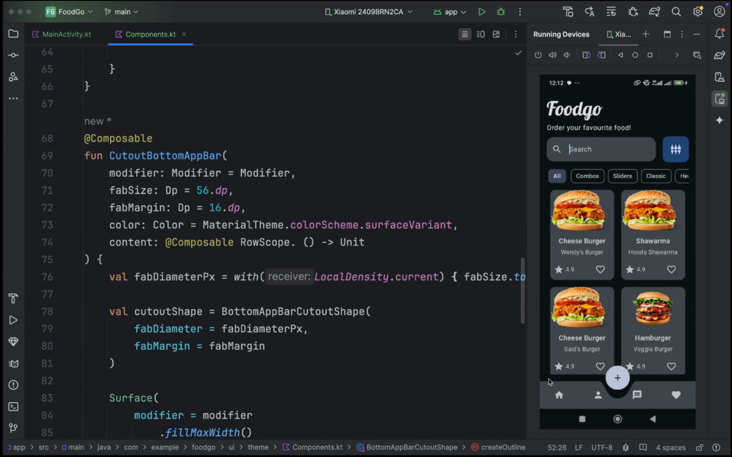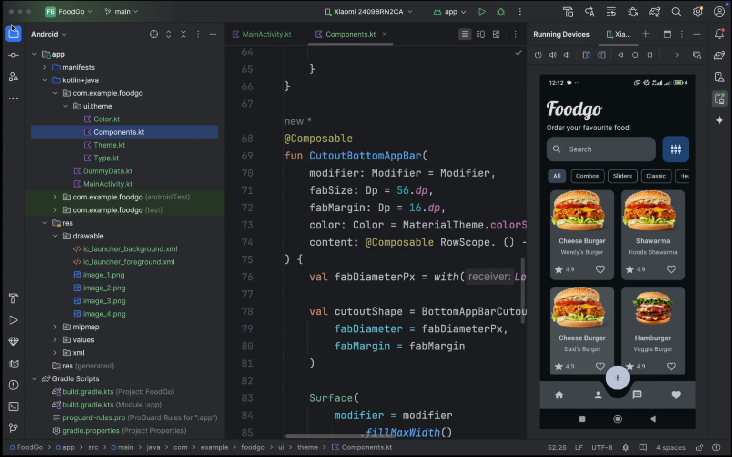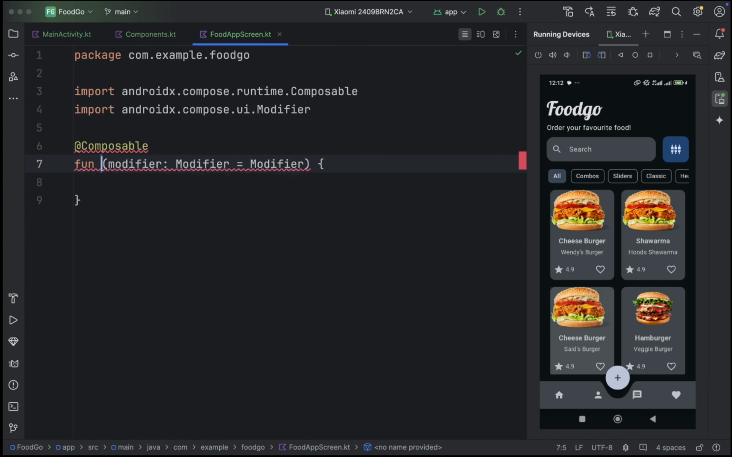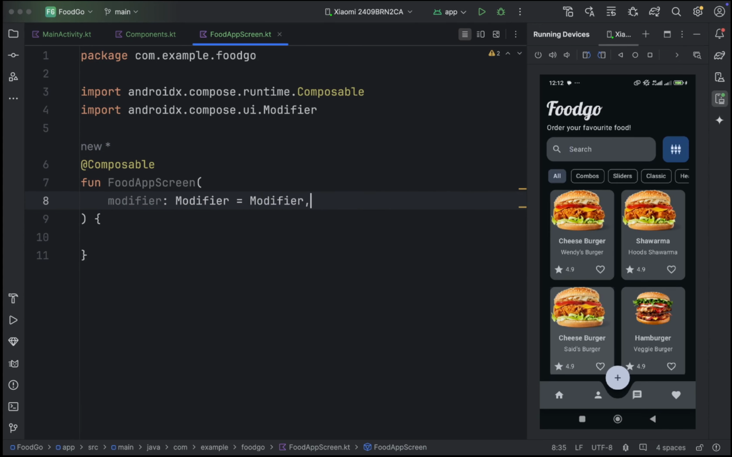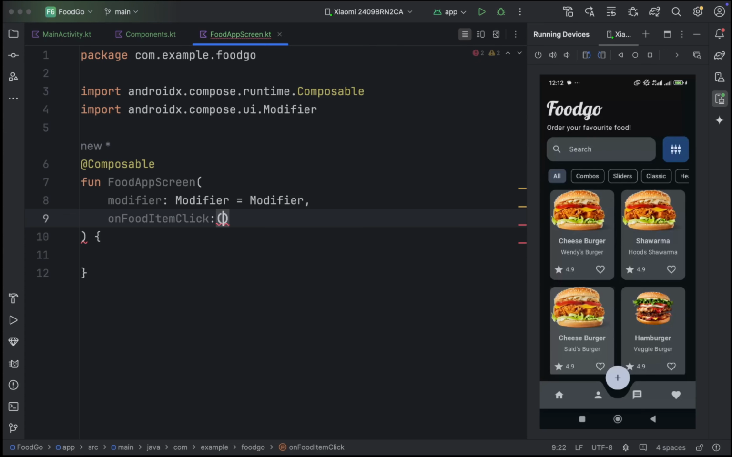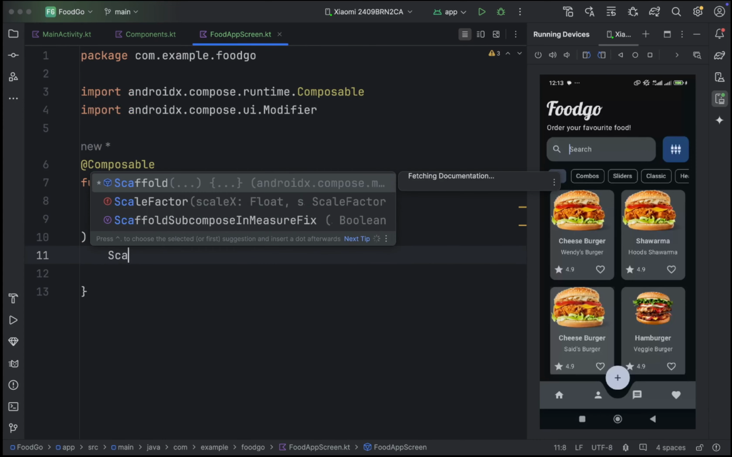Okay, so now next we want to create the actual bottom bar. So we can do this by creating our screen, and we're going to use a scaffold in order to keep everything inside. So for this case, let's create here a new composable. So let's go inside here and create a new Kotlin class or file, and we want to call this footer. Okay, now let's create here a new composable. Next, I want to add only one parameter here, that is on footer item click. So whenever we're going to click the footer item, I want to pass in here the index. So now let's create a scaffold.